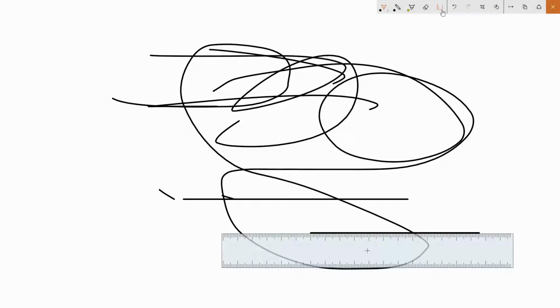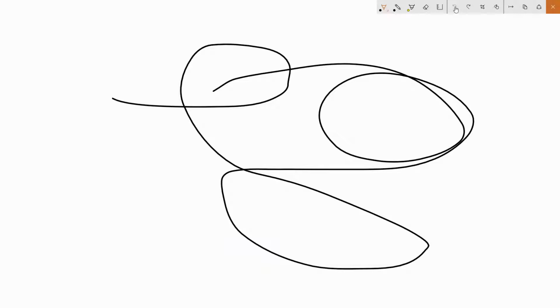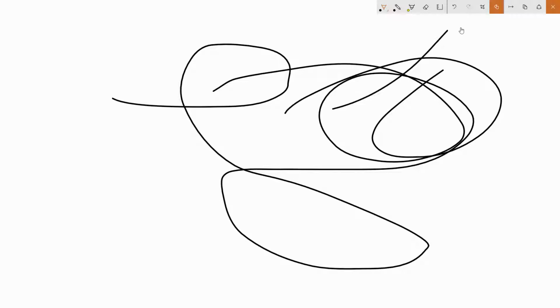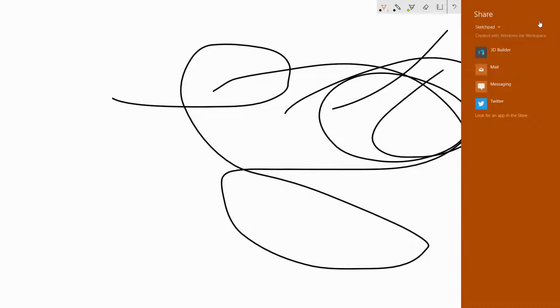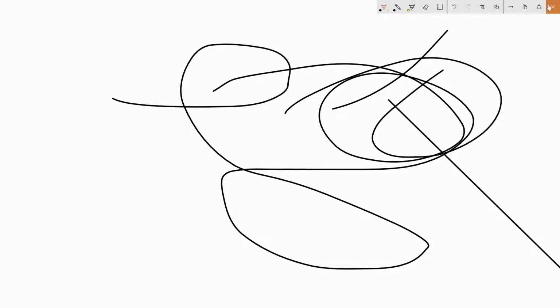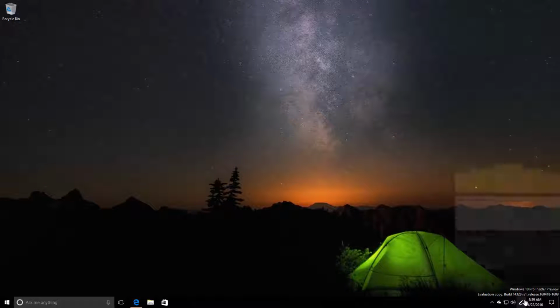Very nice indeed. I can also do an undo button as well. And there's whatever that is. Lots of features. I can crop. Wow. This is fantastic. And I can also share with the old Windows 8 style share UI, which is very nice. Let's close that out. I think it crashed actually.